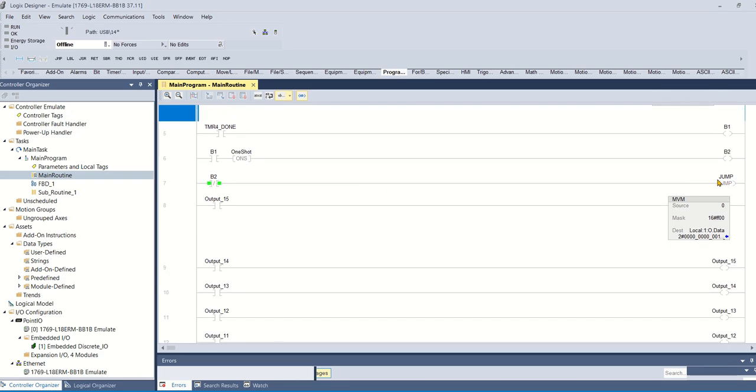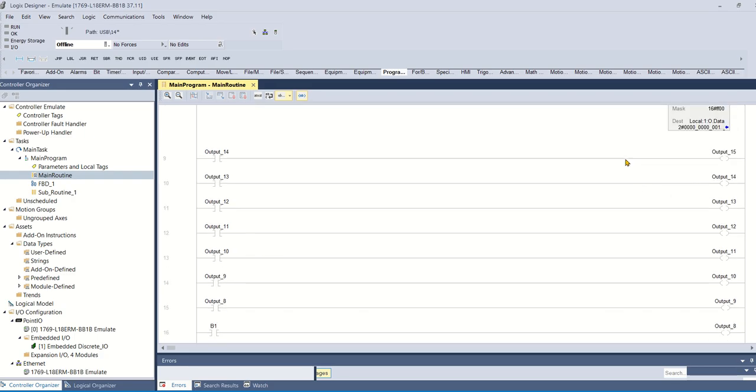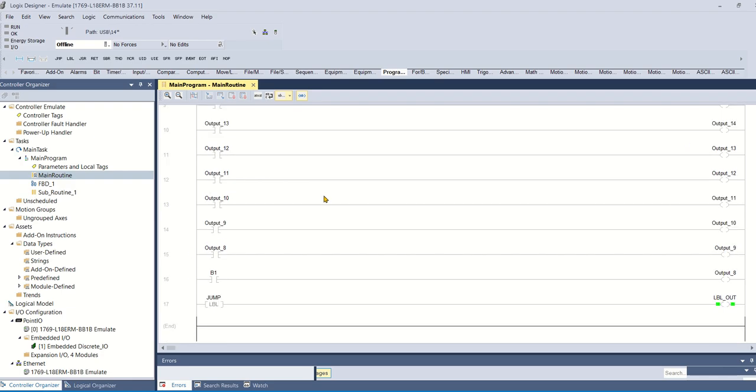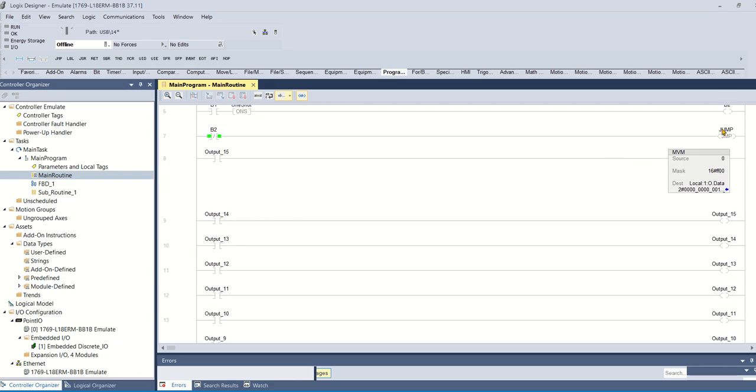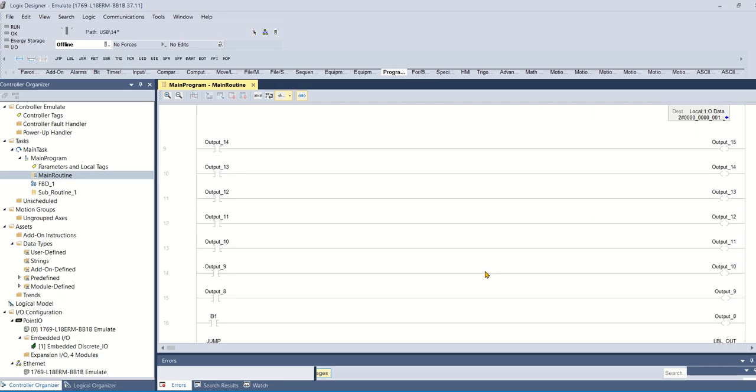and so it will not execute the jump. Right now this has got power flow to it. It goes to the jump. If output 15 is on, it'll move a 0 into this. This is another one of these mass moves. In this instance, we're going to check our next 8 onboard CompactLogix outputs. I've got them labeled 8 to 15. So when this jump works, it's going to skip all these and go right to the label and label out.